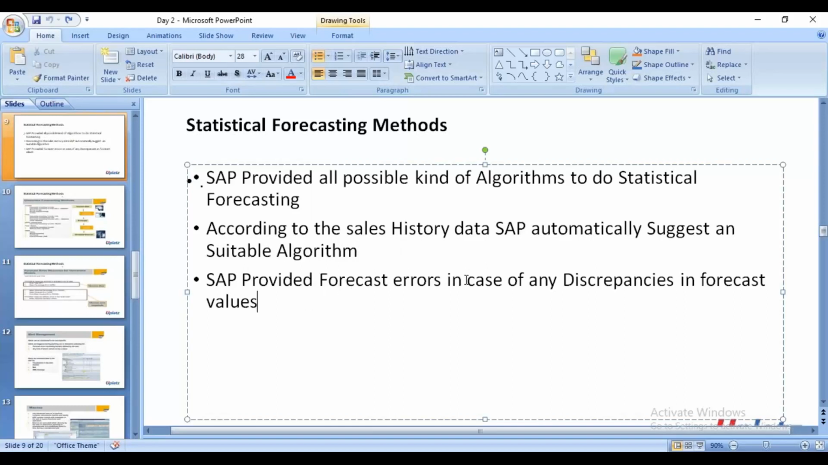SAP provides forecast errors in case of any discrepancies in forecast values. That means if the system finds anything wrong in the forecast values, it provides forecast errors also. With the help of those forecast errors, the business gets to know whether we can go with this algorithm or another one. Like that, the business can take the decision. Okay.